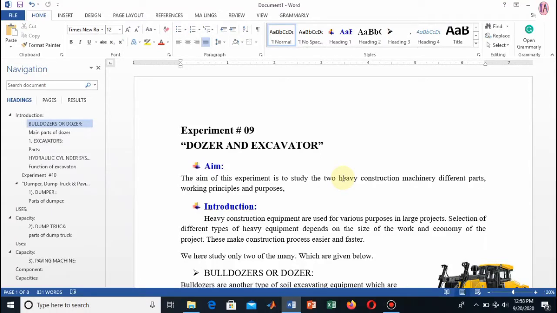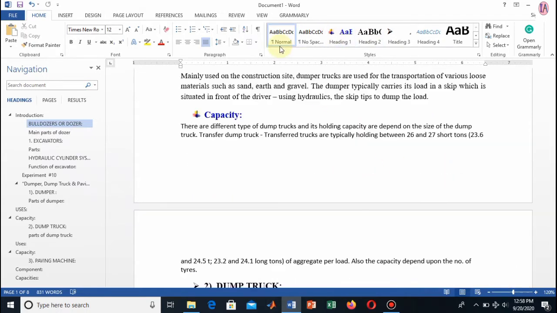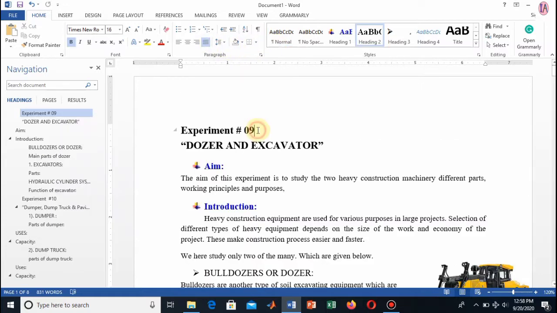This tutorial is about how to add header, footer and page number to your document. So here you see this is my document and I will add the header, footer and page number to this document. So double click on the top of your page.